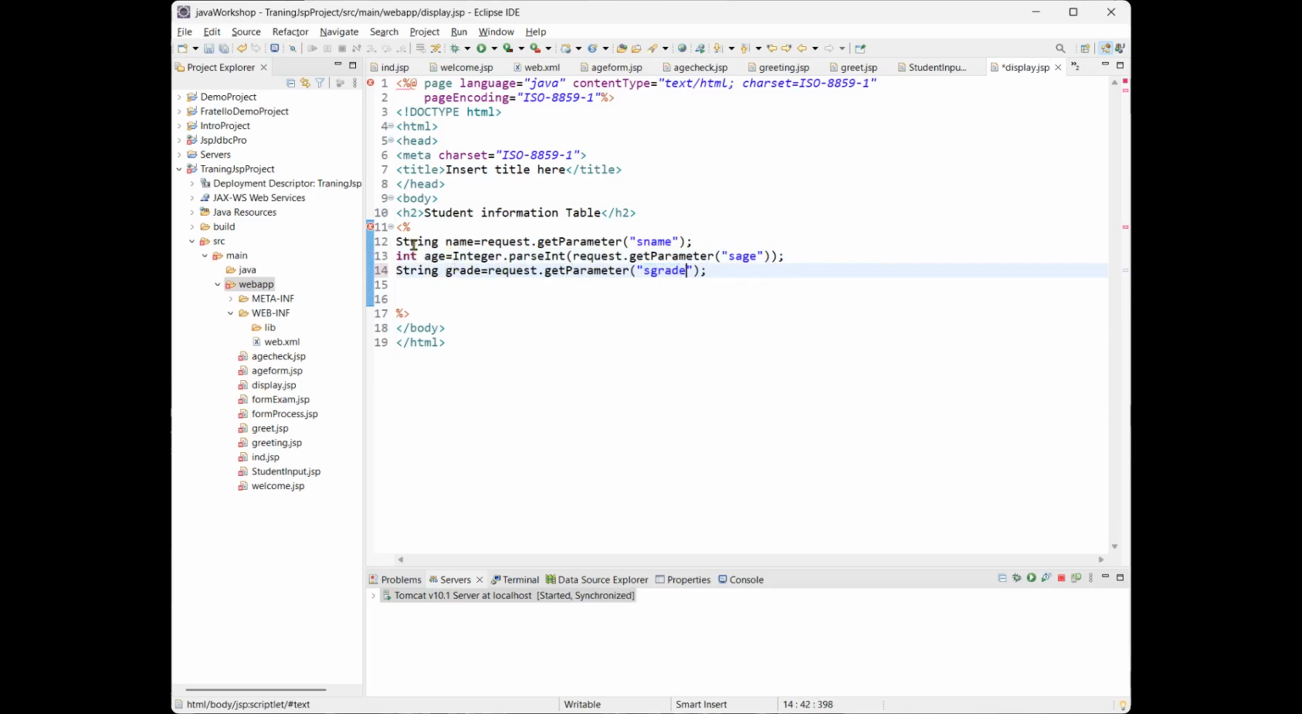Now we have retrieved all these details, and what we need to do is display them in tabular form, in a table. To create a table in HTML, we have to use the table tag. Inside the table tag, we have two tags, which are thead and tbody, and a tfoot will also be there, but let me show this thead and tbody itself.